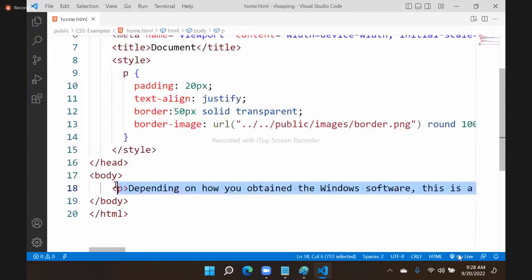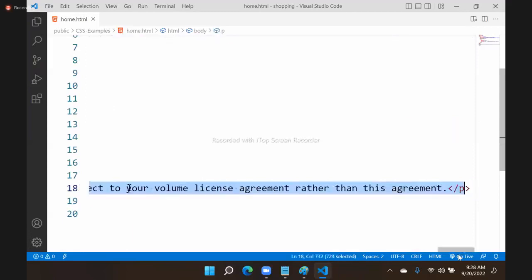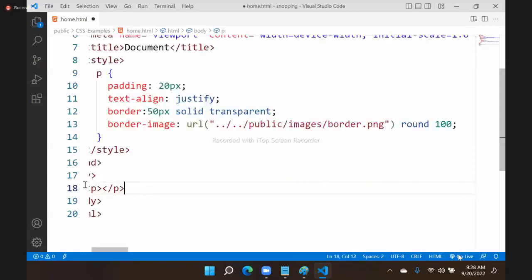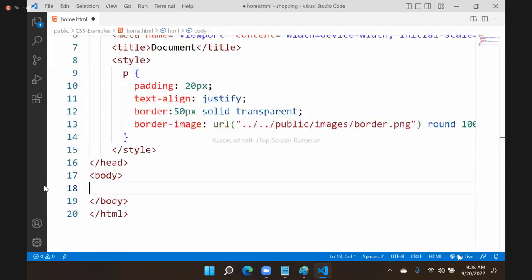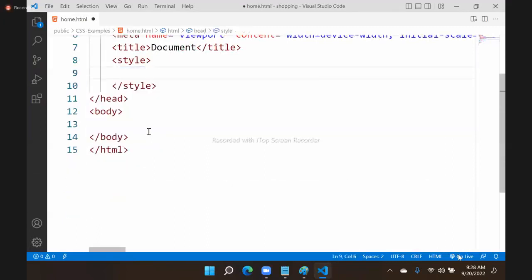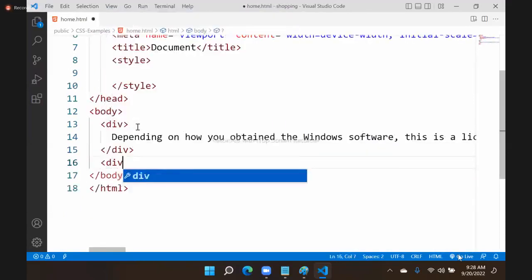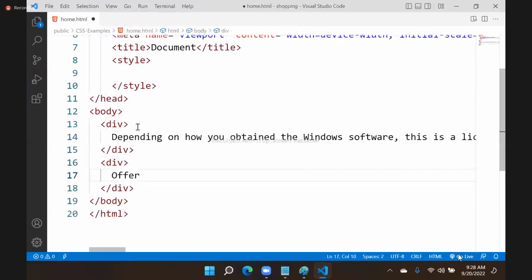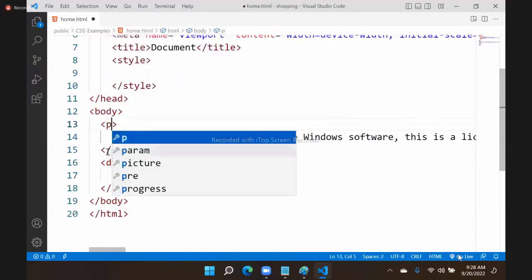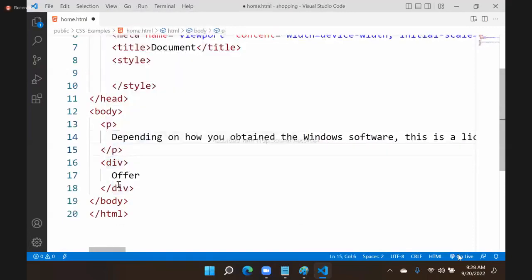Okay, I will copy this paragraph. Right, so what I am doing is creating two divs here. So this is a div. In this div, some paragraph is present. Under that, we have another div. Some offer is present. We directly give a paragraph and we will keep some offer. For this div, I will keep a class offer.